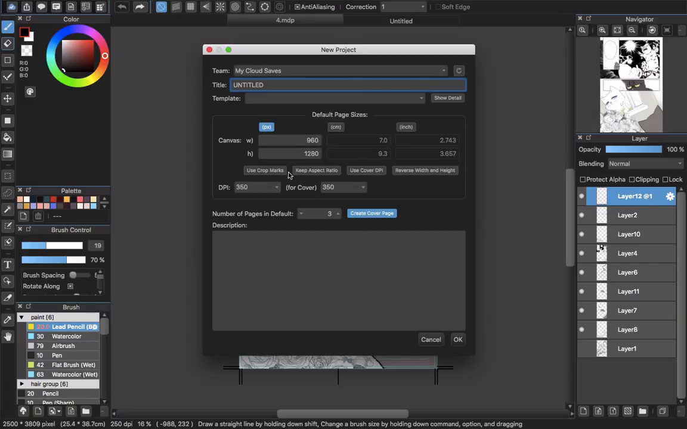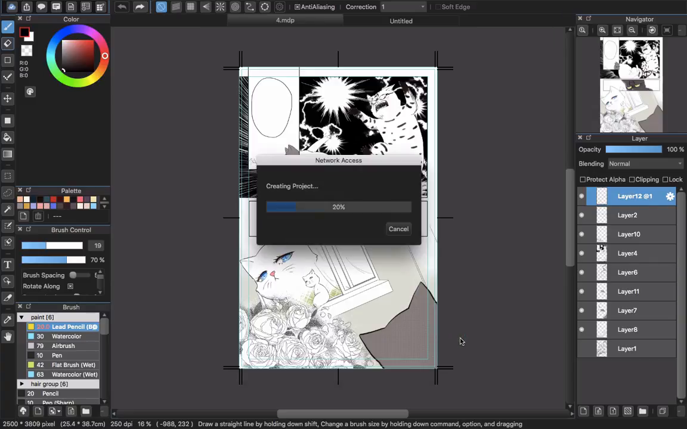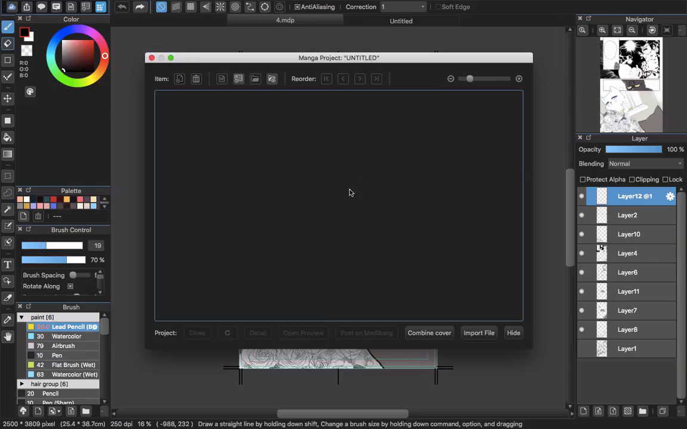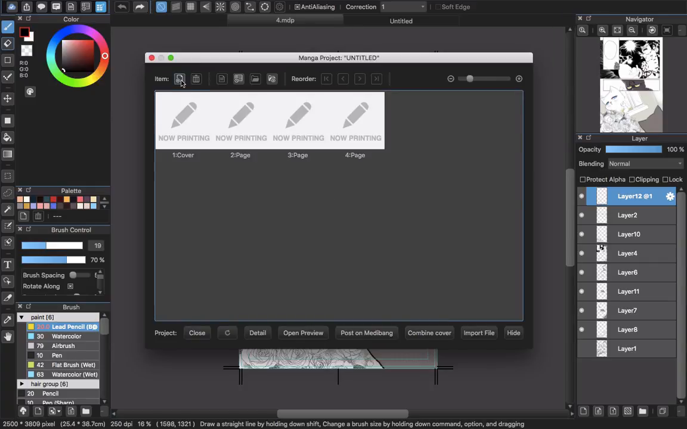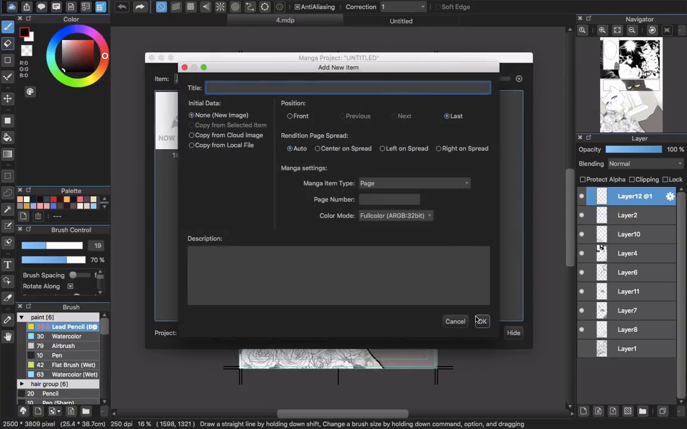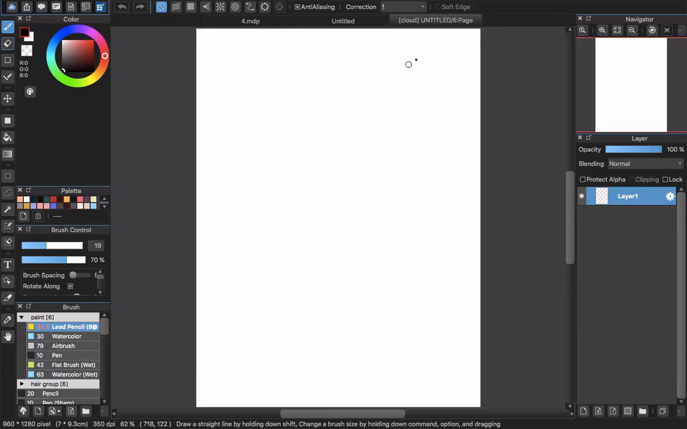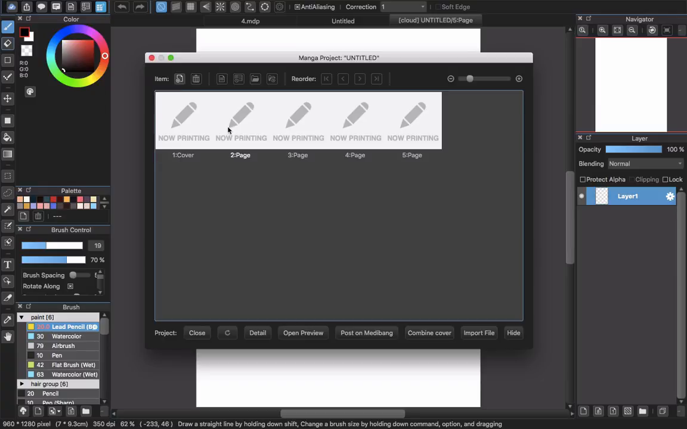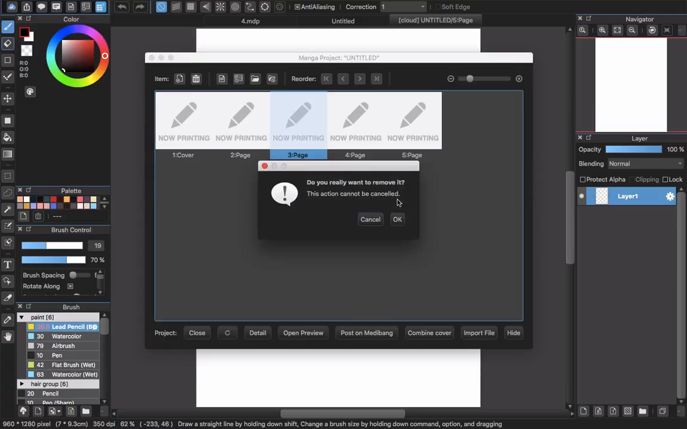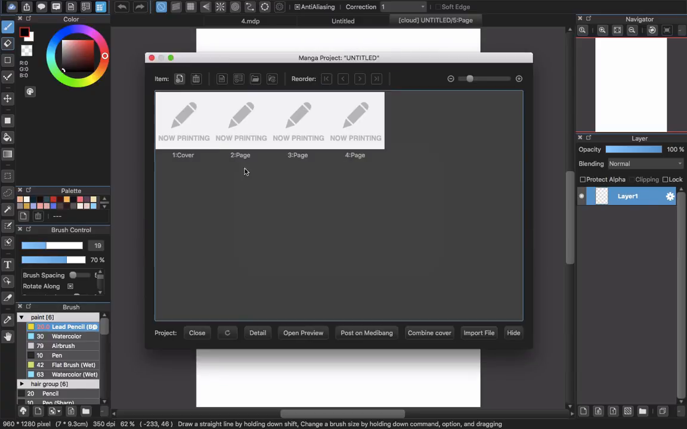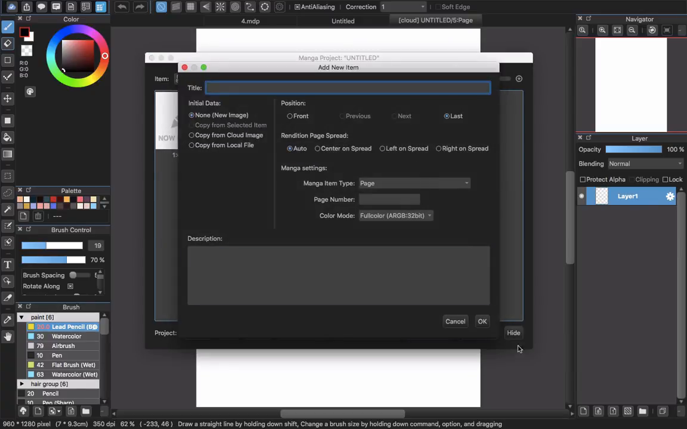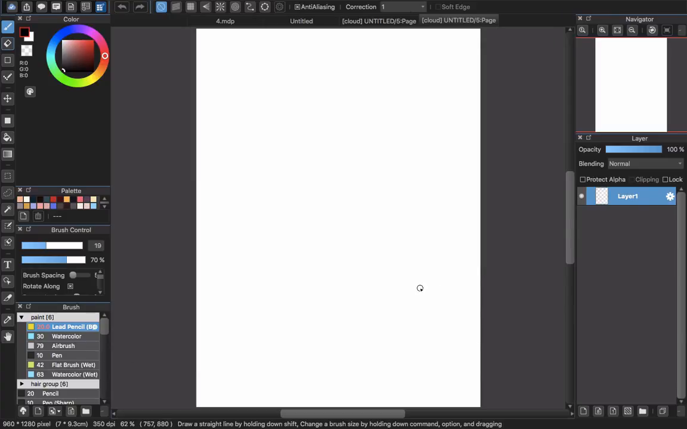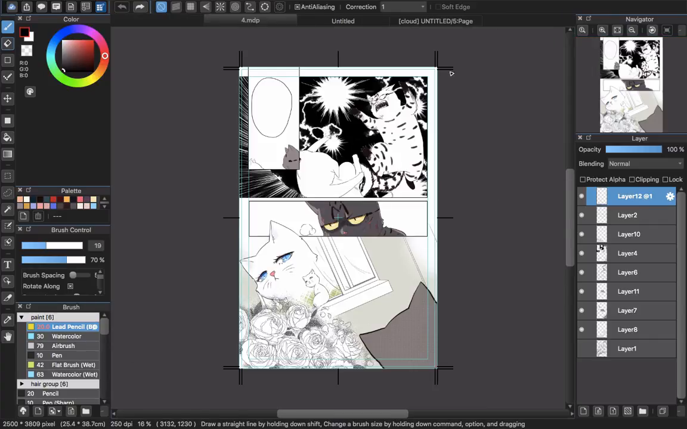Yeah, when you have this, you can create a new project. It will create a page. And you can add a new page here, item, add page, that's it. And okay, as we have a new page in here, that is the page file, and you can go back to your job here. To delete a page you don't want, delete by clicking the button here and delete, or create a new page like this. Yeah, that's how you create a page on Medibang Cloud.